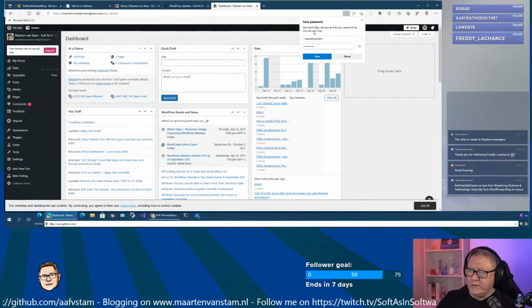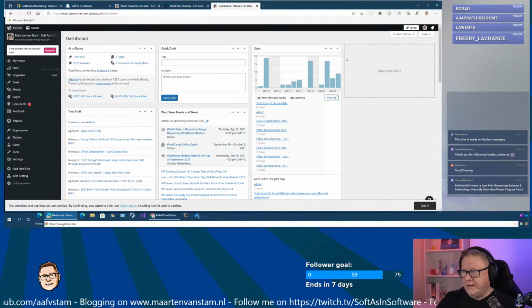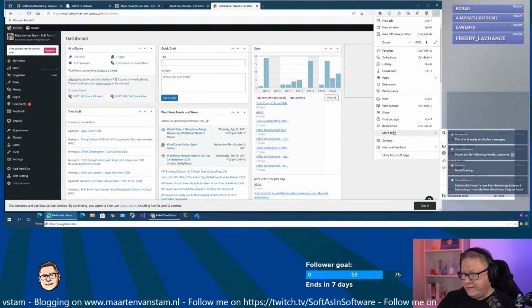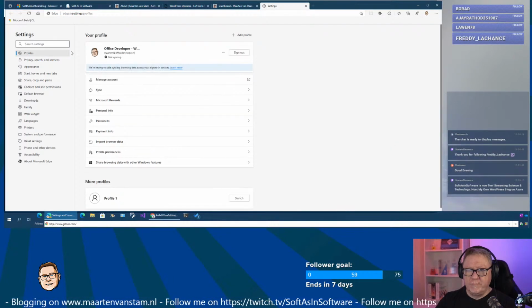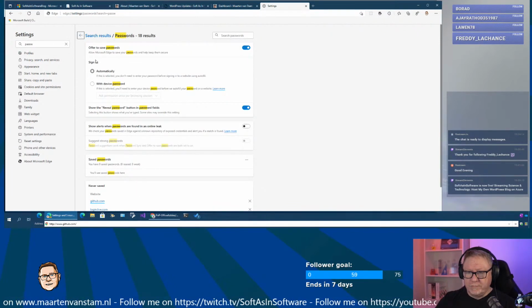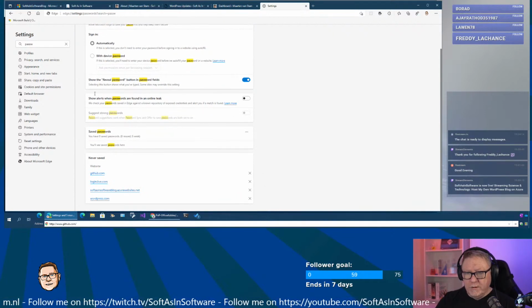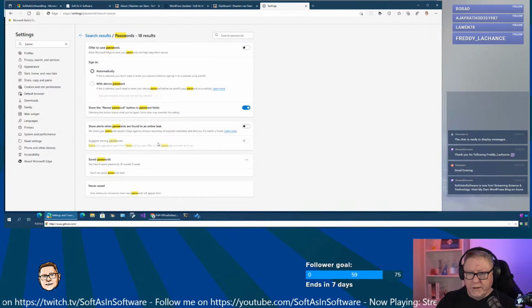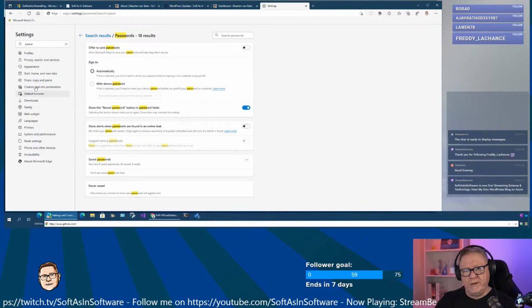And I also don't want to save my password in here. Never. Let's switch it off because I'm quite annoyed by this. Settings. Passwords. I don't want to allow my passwords. Sign in. Show reveal button. Clear it out because from now on I won't save anything in here.